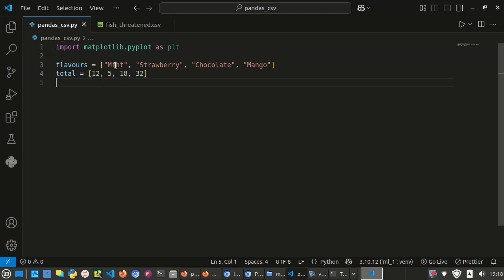So just as a quick refresher, have a look at this. We've got X and Y data, so X left and right, Y up and down. Flavors is the X data, it's a list of strings, and the categories are the X axis of our bar chart, and then the Y data there, the total numbers of people who said those flavor ice creams. Notice we've imported matplotlib.pyplot as plt already.